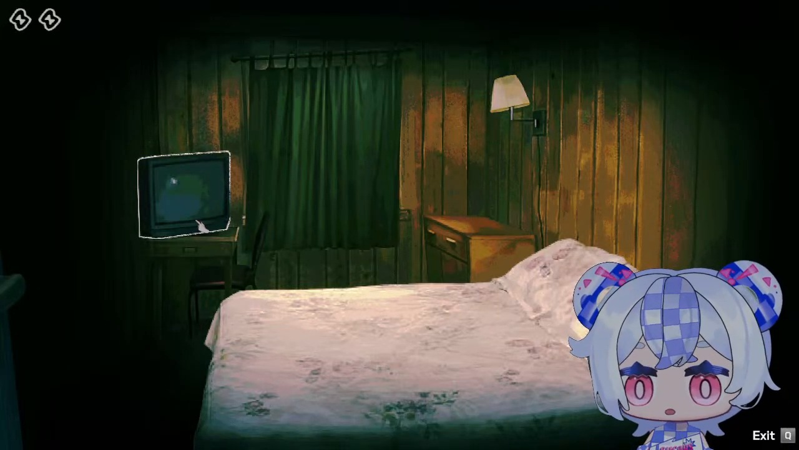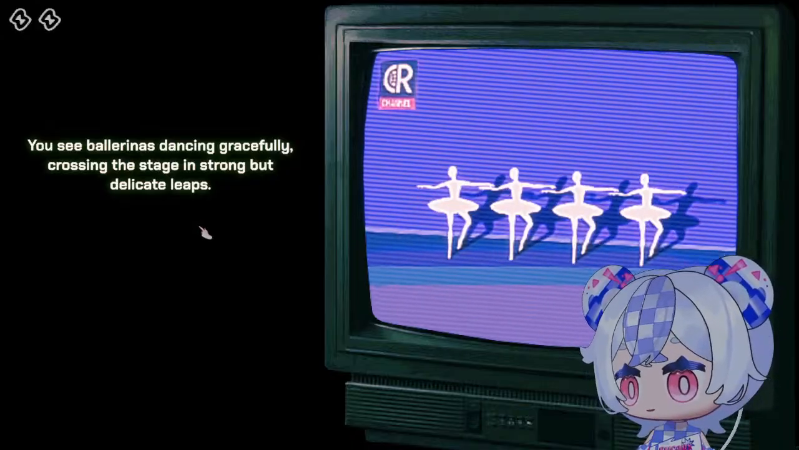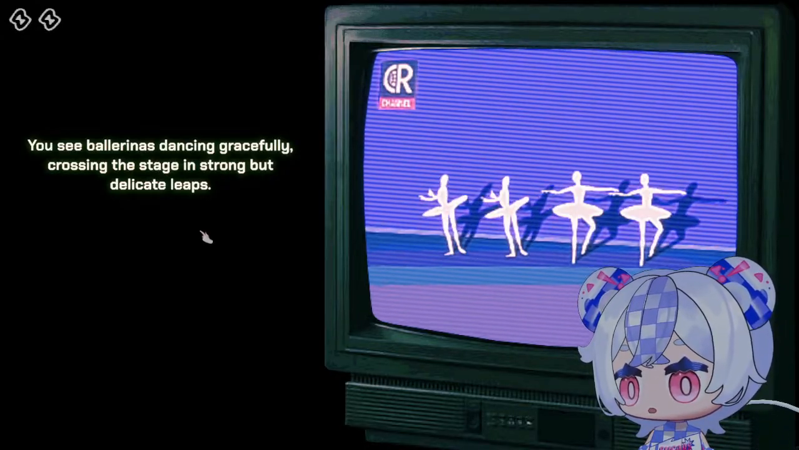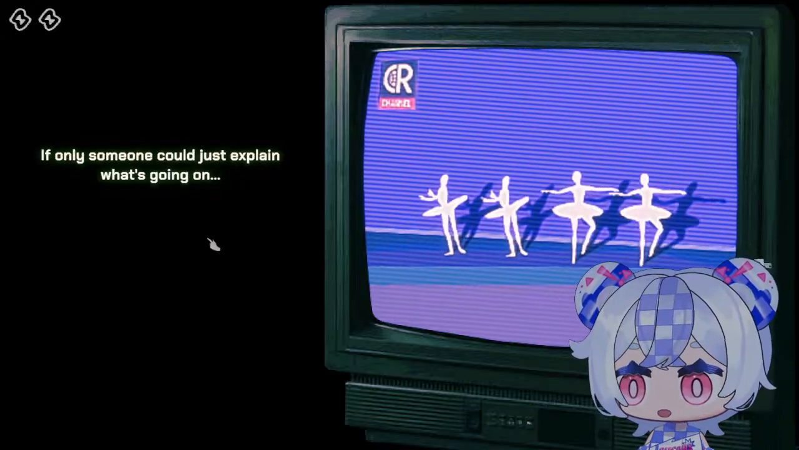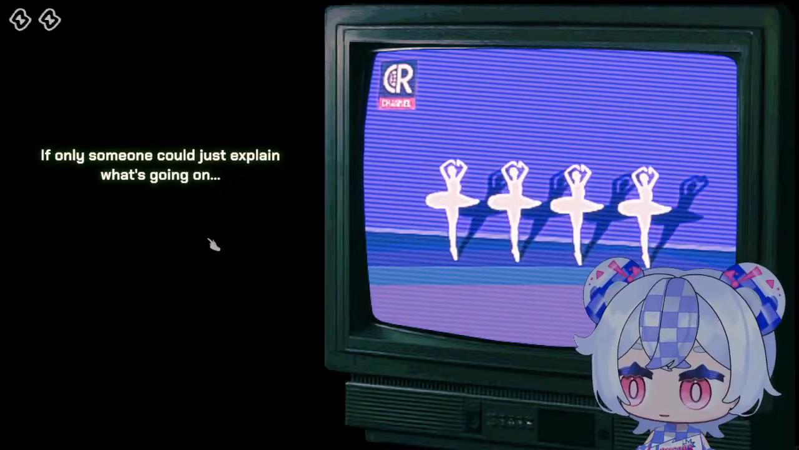Wait, we don't want to watch the something lighter? I feel like we could do with some positivity right now. You see ballerinas dancing gracefully, crossing the stage in strong but delicate leaps. Despite the elegance, the dance evokes anxious thoughts. If only someone could just explain what's going on.